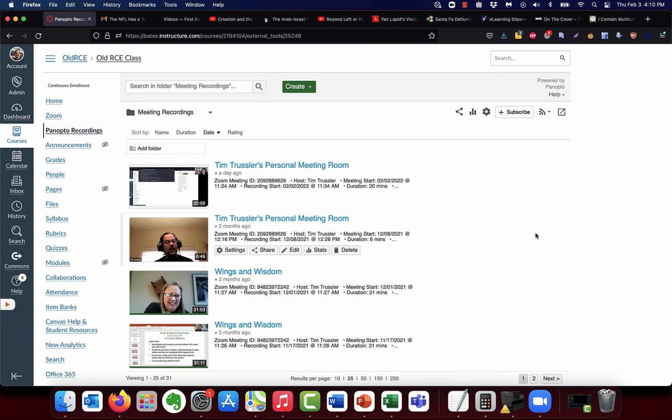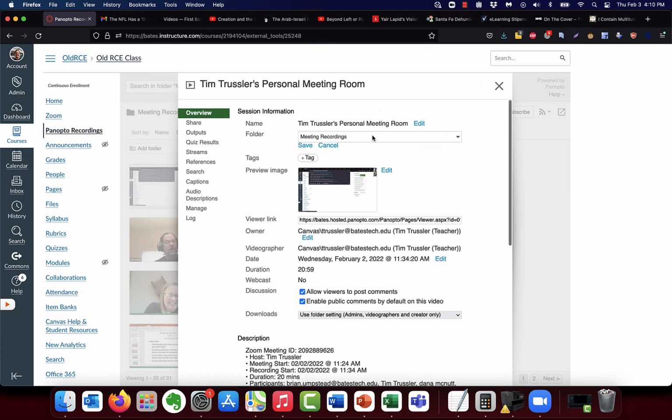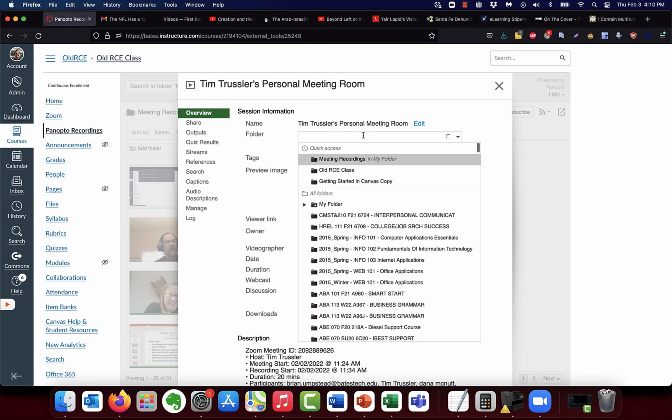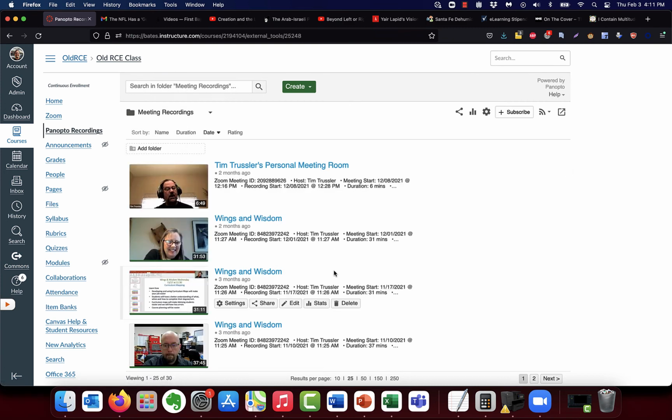All right, we can manually move it. If you put your mouse over a video, don't click on it because that tells it to play it. Just click on Settings. And we can edit anything, but what we want is what folder it's in right here. And we're going to click on edit and move it from meeting recordings into old RCE class, or again, our basket weaving 1 or whatever we want. Okay, so we do that and click on save. Okay, and now you'll see that it's been moved to there. Okay, so that's how you move it manually.